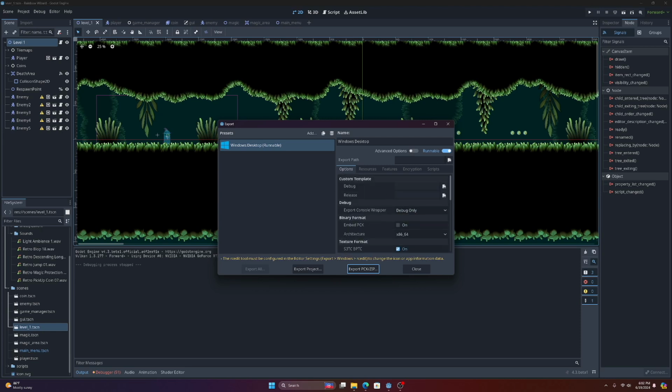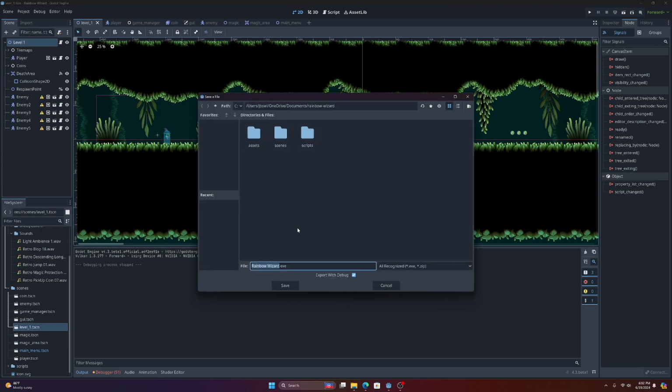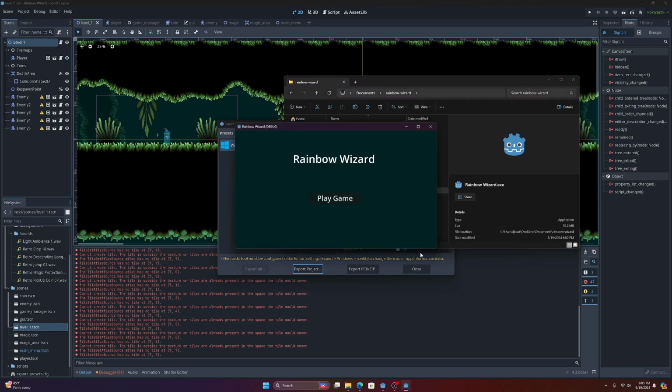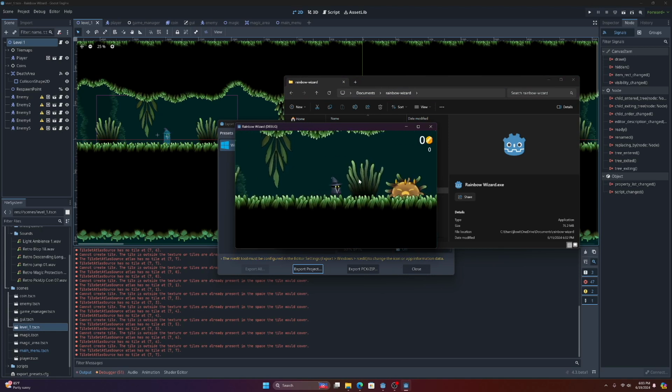But we're just going to go real quick and just export project. It's going to ask us where we want to put it. So, we can just put it in here if we want. We'll say save. Okay, and now here we have it, our executable file, Rainbow Wizard, ready to go, and we can play it in Windows.